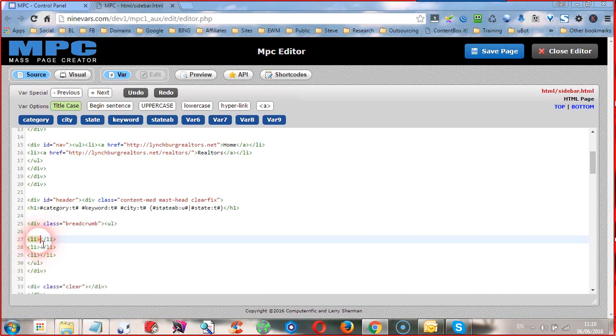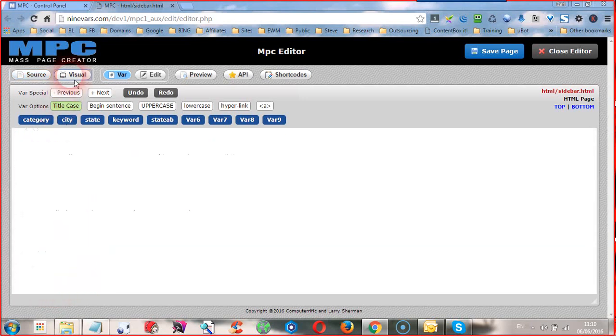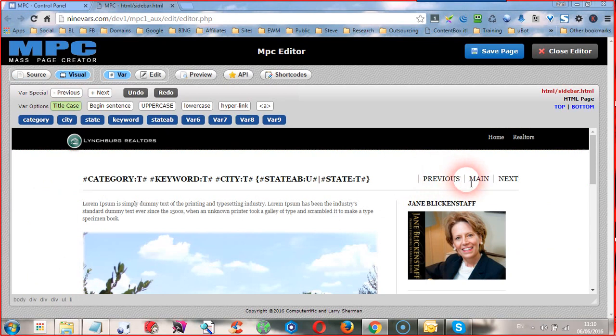I'm gonna put right in the middle here, I'm gonna type in previous. I'm gonna type in here main, right in the middle there. And I'm gonna type right in the middle there, next. So now I have three pieces of text: previous page, root sitemap, next page.